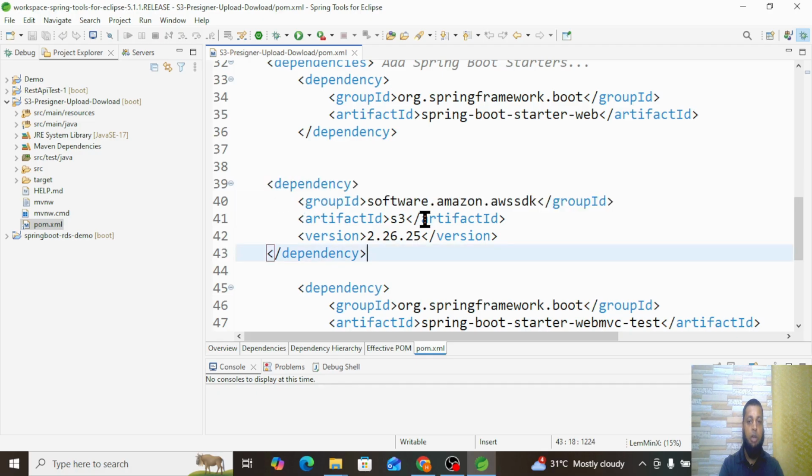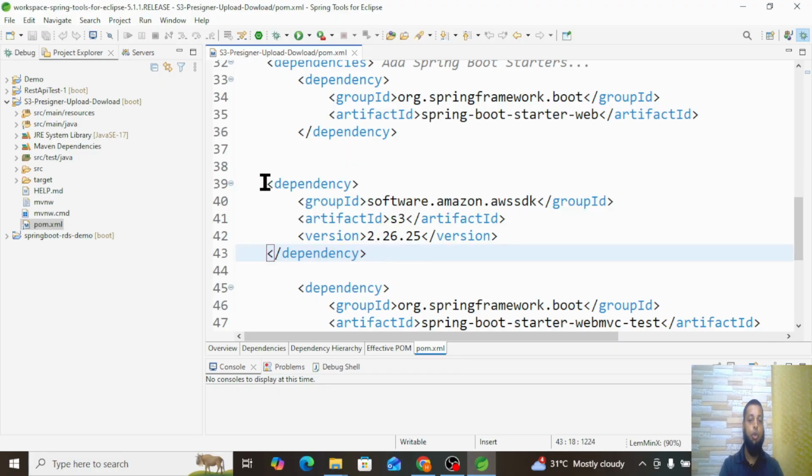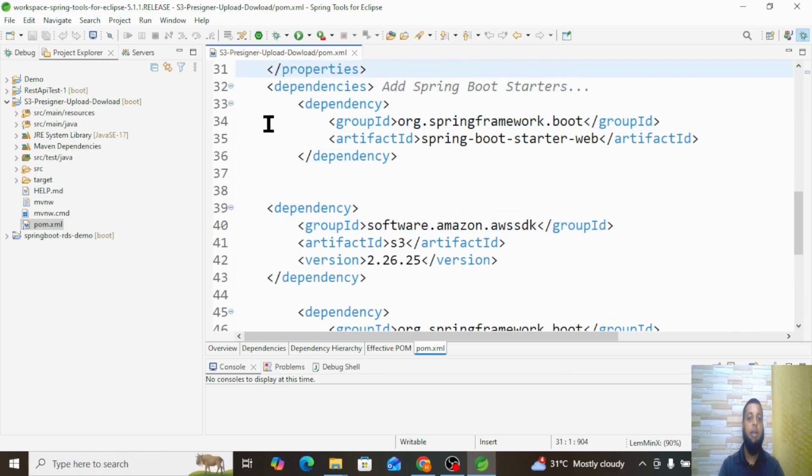software.amazon.sdk group ID, and I want to use S3. So you are working with S3, you want to connect with S3, so you need to add the dependency in the pom.xml file. And next, we have added one more dependency, and that is Spring Boot starter web. For the REST API, we are going to do this. So two dependencies I have added, guys.